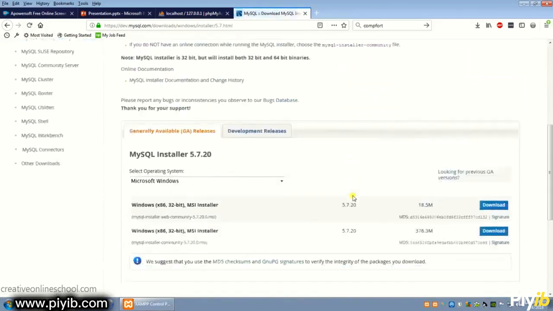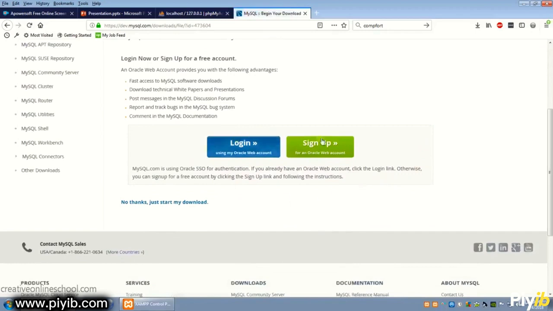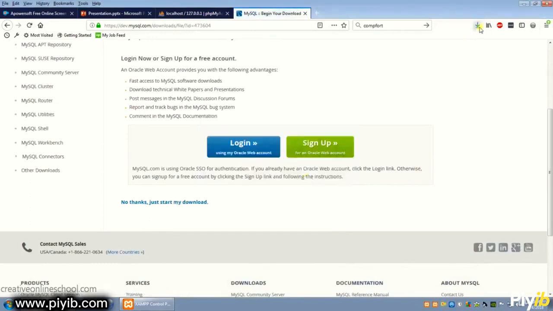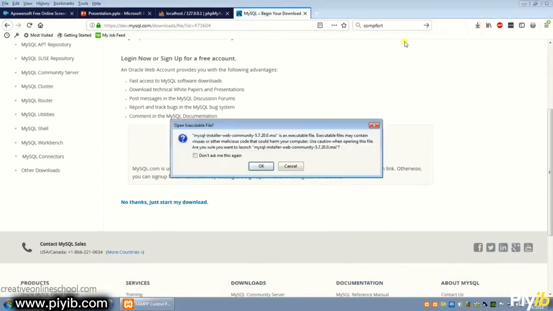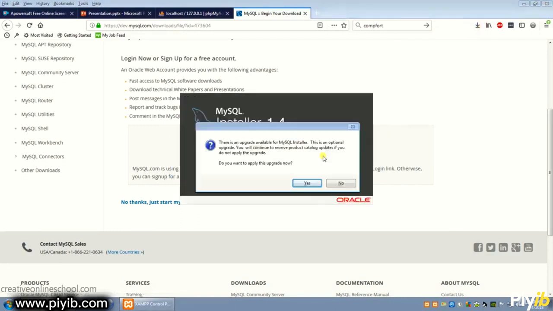If you scroll down a little further, it'll have two different options for you. Let's use the smaller one, as it doesn't download anything we don't need. Scroll down. You don't have to use or sign up anything. Just click No Thanks, Start My Download. Save file. It too is fairly small, so let's open it. You may get a small warning, but this is from Microsoft. It's harmless. Click OK, Run. It may ask if you want to upgrade. Just say no for now.